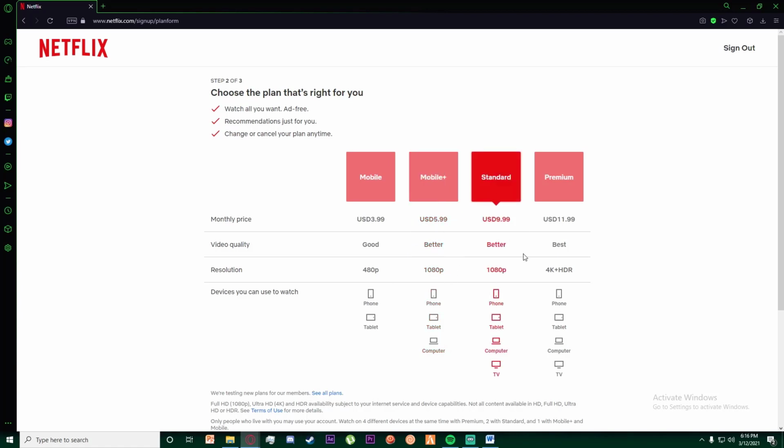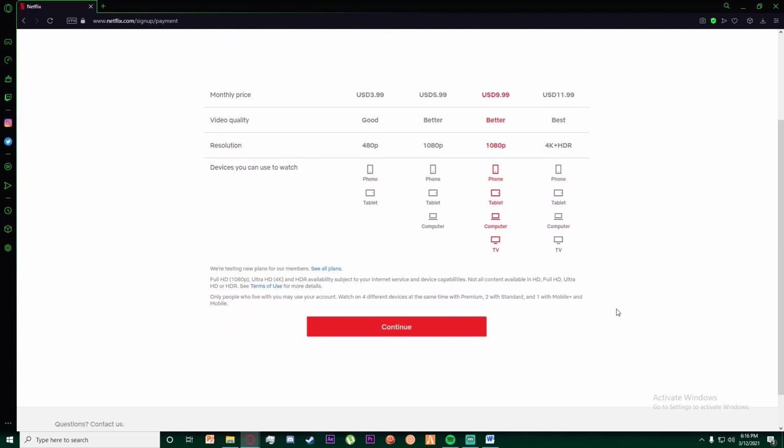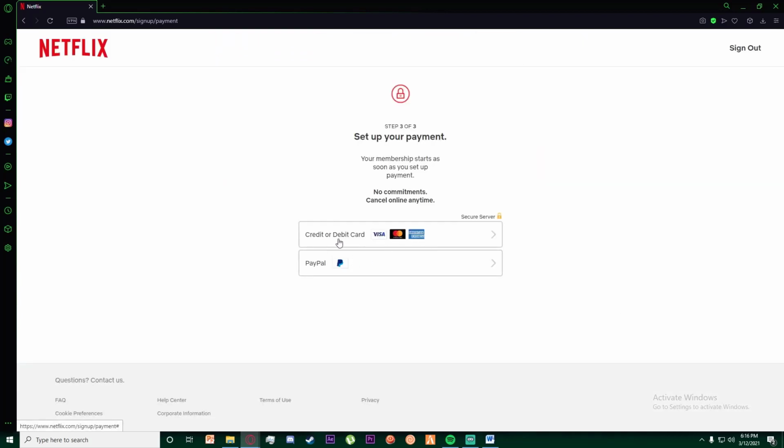And then there's standard Netflix, and then there is your premium with 4K plus HDR, which is probably the best plan. Once you have chosen any plan you want, just click on continue. And then over here you'll have to just either log in with your credit or debit card or your PayPal, and then once you have done that, all you have to do is pay, and then your membership will start.